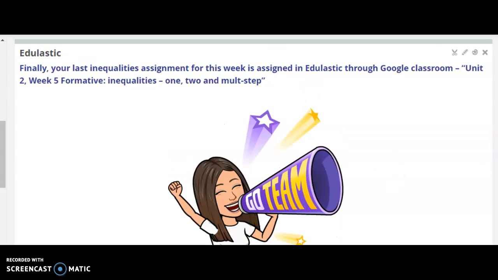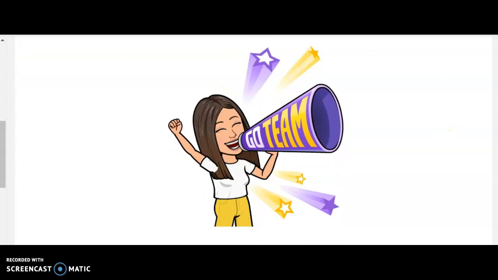Okay, so notice that I've mentioned edge elastic 3 times. So please make sure that when you are going to Google Classroom and you are choosing your edge elastic assignment, that you are looking at the title. Okay, so make sure that you're doing them in order. Otherwise, your grades may not be what you want them to be. So please make sure you're listening or looking at the title carefully. Your last one will say Unit 2, Week 5 Formative, okay? And it covers 1, 2, and multi-step because it's a culmination of everything we've done on inequalities the last 2 weeks, okay?